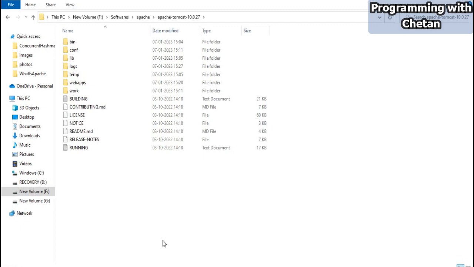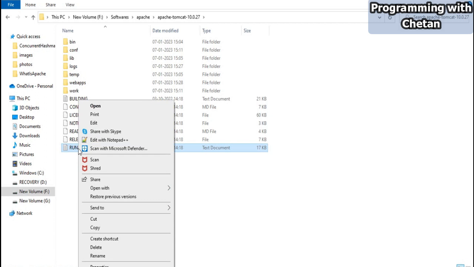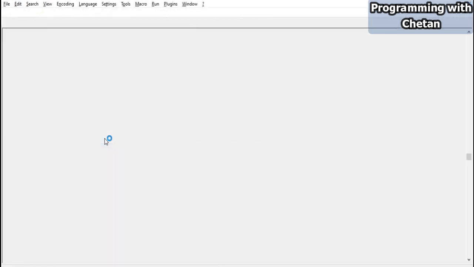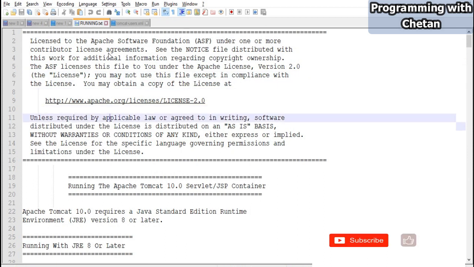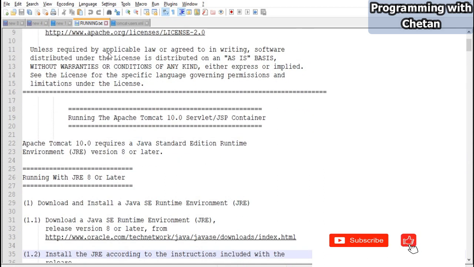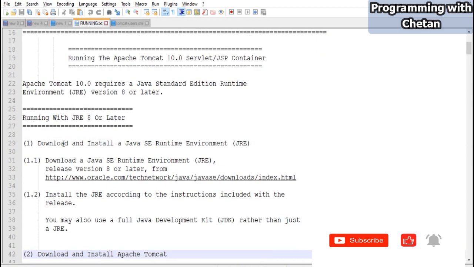Great. Now you can see that we have installed and extracted our Apache Tomcat, right? Here we are getting various options. This is an important file, so we can open it. This is the first step you should do after downloading and extracting your Apache Tomcat. Here we will get the various instructions from Apache. It is saying that we need JRE 8 and above.